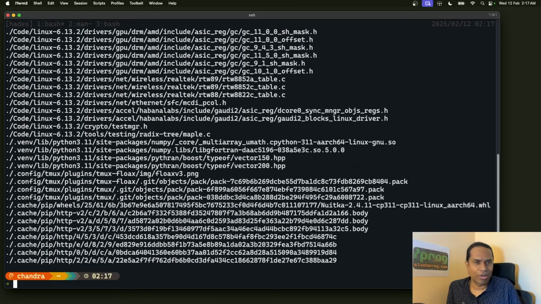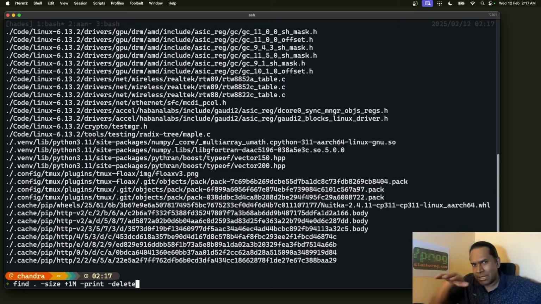Let's say I want to delete all these files too. But this time, I want to print and also delete. The way you do that is you can use minus print, minus delete. Remember, you can use multiple actions as long as they are not conflicting. Okay. So print is safe to use. You can print it and also delete it. This will print all the files and also delete them.